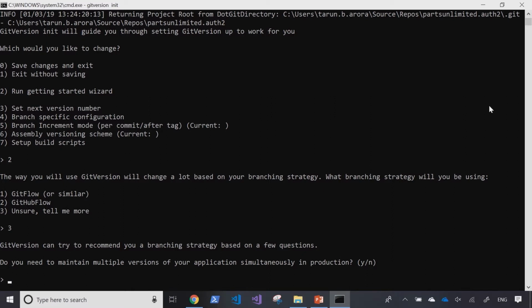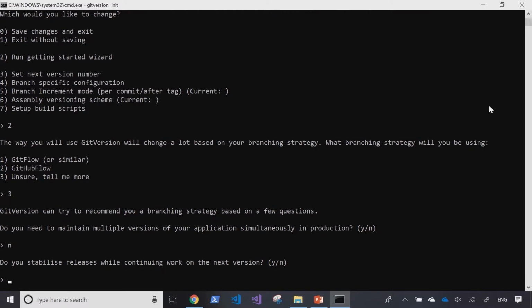Do you need to maintain multiple versions of your application simultaneously in production? For us, nope. Do you stabilize releases while continuing to work on the next version? Yeah, I think it kind of makes sense. You know, you cut out a release branch, then if there are any bugs that are identified as part of the release testing, then you would go in and fix them. So yeah, we do stabilize our releases in the release branch.